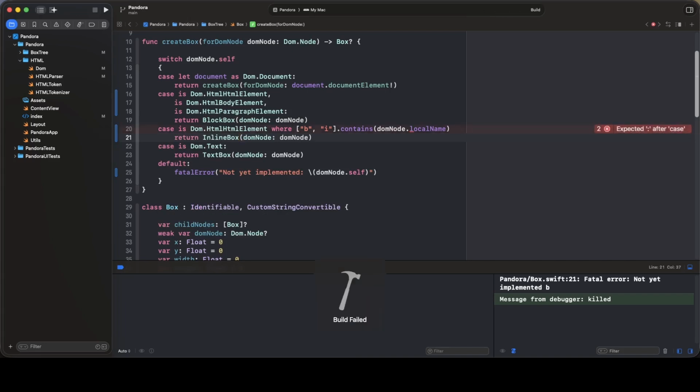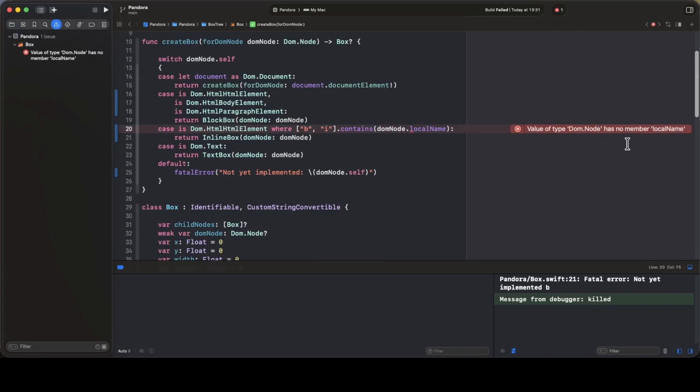Let's try running that. We're missing a colon there. DOM node has no member local name. And that's because local name belongs to a DOM element rather than a DOM node. DOM nodes themselves do not have names. So we need to do a bit of casting there. We know for certain it's going to be an element because we've just tested it. So something like that should do the job.